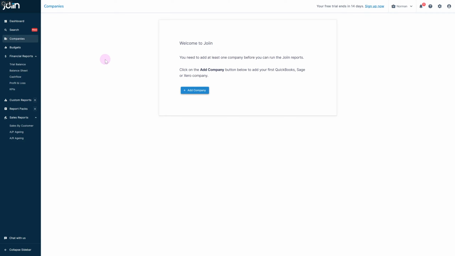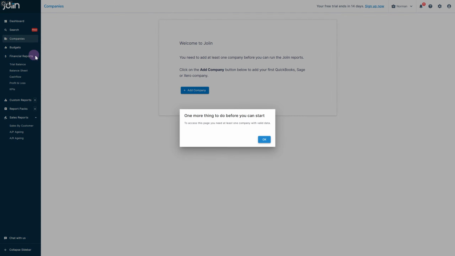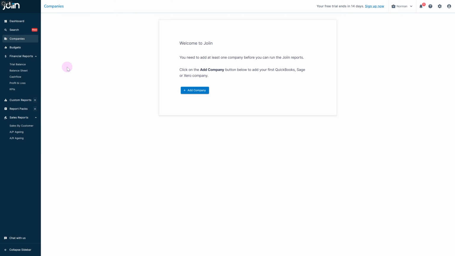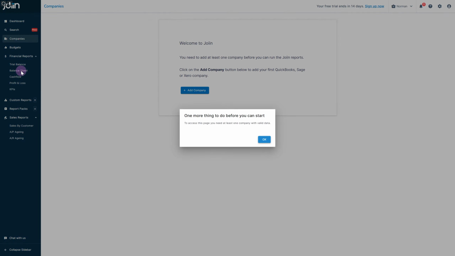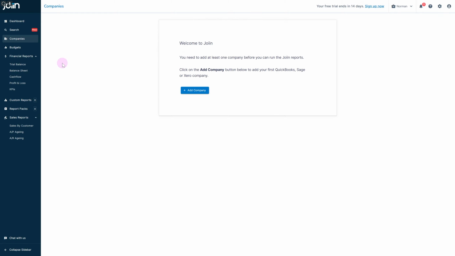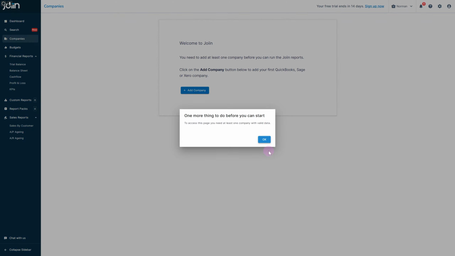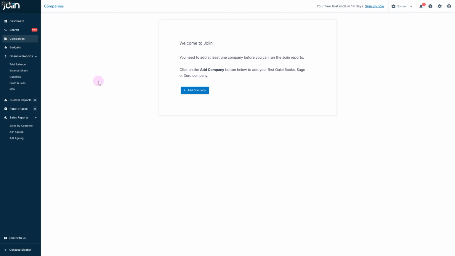On the left side of your screen, you can see you have your budgets section, and there you will be having your budgets according to your business and the company that you add. You have your financial reports, like for example your trial balance, balance sheet, and all of that is going to be associated with the company that you are going to be adding. You can also have your report packets and sales reports. So this is really simple and beneficial for your site if you simply get your company successfully added in here.